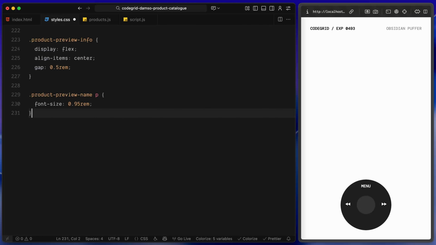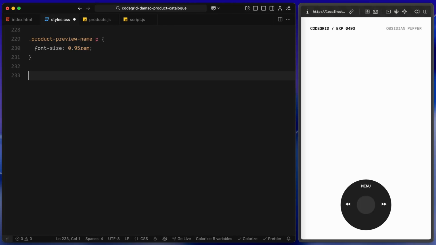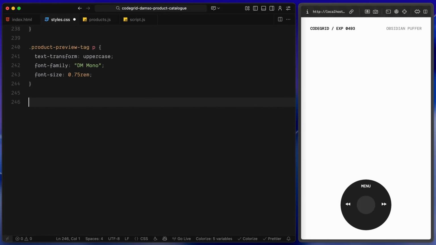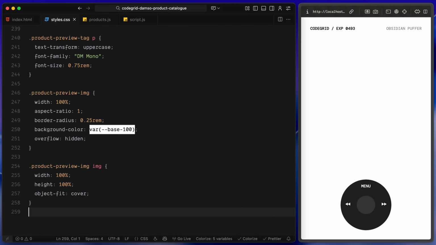The product name gets a slightly larger paragraph style while the tag becomes a small pill, padded, rounded, dark background, white text. The tag text is uppercased, switches to DM Mono, and is reduced in size so it reads like a compact category badge. The image section takes up the full width and uses a perfect square aspect ratio. It gets a small radius, a white backdrop, and hides overflow so the thumbnail clips cleanly.